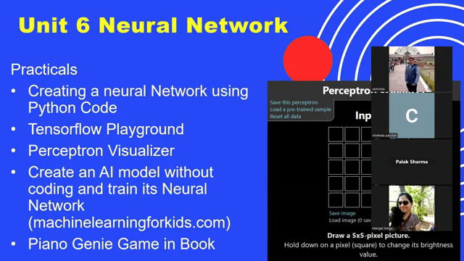And then you have something like a perceptron visualizer. So this is the image that I've given. So they can just click, click, click, and then they'll be able to visualize the neural network also. Perceptron is the simplest neural network. Okay. And then they can create an AI model on machine learning for kids.com. This is a website which uses Scratch. Okay. So a very simple AI model they can create, and then see the neural network working.